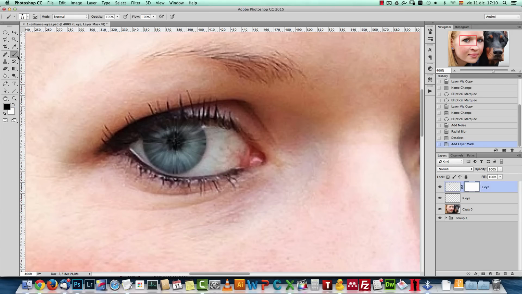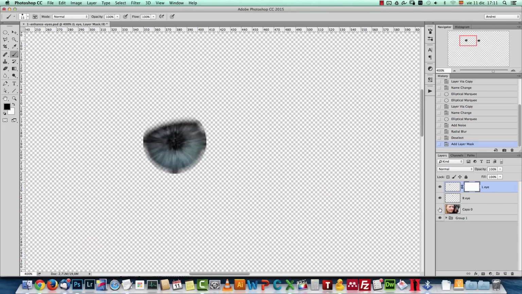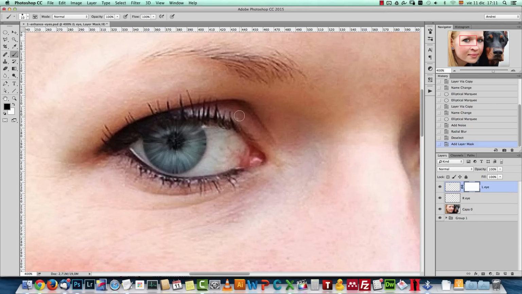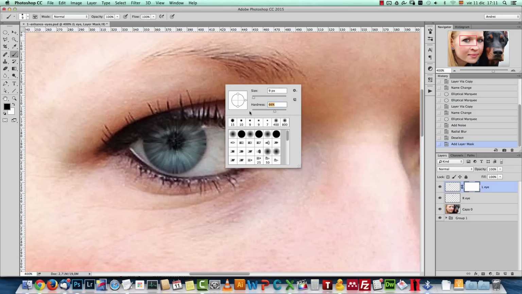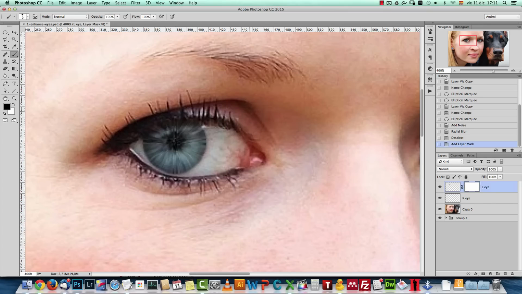Select the brush tool by pressing the B key on the keyboard. Make sure our foreground color is set to black, and here we have to remove the top part. If we actually hide the background layer, you can see how this looks. And with this layer mask selected, I will set a hardness of about 50% and just start brushing around the eye. What I want is to have this outer black line be more visible.